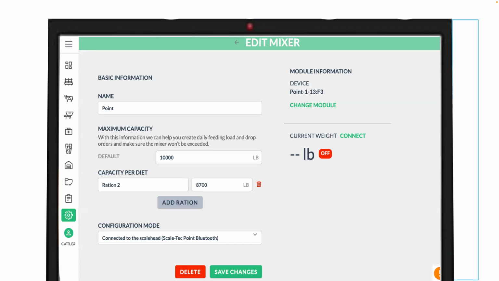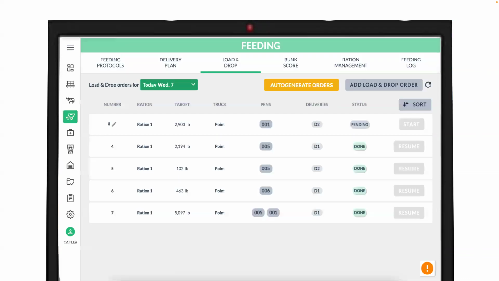One parenthesis here is regarding the mixer. Now you have the ability, on top of the maximum capacity, which is a general overall capacity, to define a limit capacity per diet. That helps the load and drop auto generate order button know that certain mixers cannot go further than a certain limit when it comes to a certain ration.